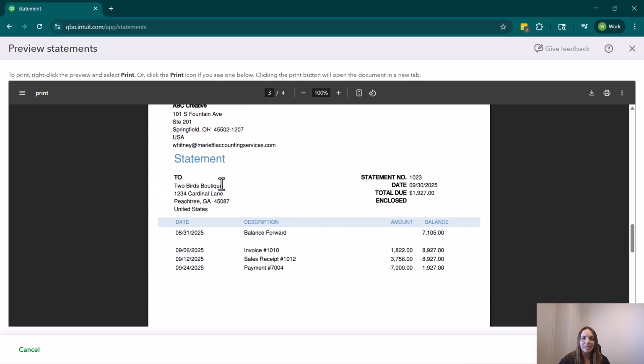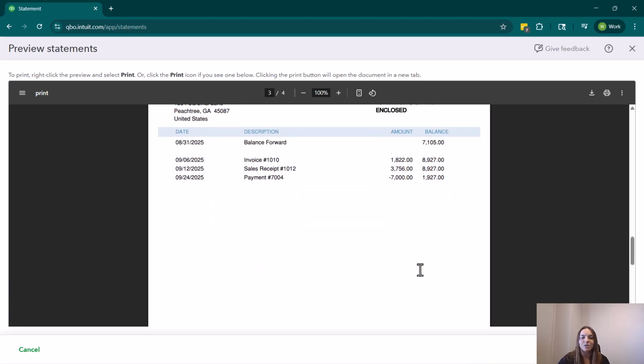Two Birds Boutique, they have a balance coming forward. So they had a $7,105 balance on their account prior to the start of September. We'll see here that they have an invoice that increases the balance due, and then we'll see the sales receipt. Again, the sales receipt is not going to increase the balance due because it's like an invoice and a payment in the same transaction. So they already paid this $3,756, and then you'll notice that they have a payment on 9/24 of $7,000. Their total balance due is $1,927.